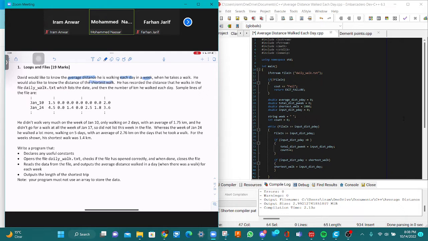Okay, so he needs to find the average, not the absolute average. He needs to find the average when he takes a walk. Then he needs to find the shortest walk he had, and shortest walk means the shortest non-zero. So maybe he's not walking at all. He has recorded the distance that he walked in dailywalk.txt.